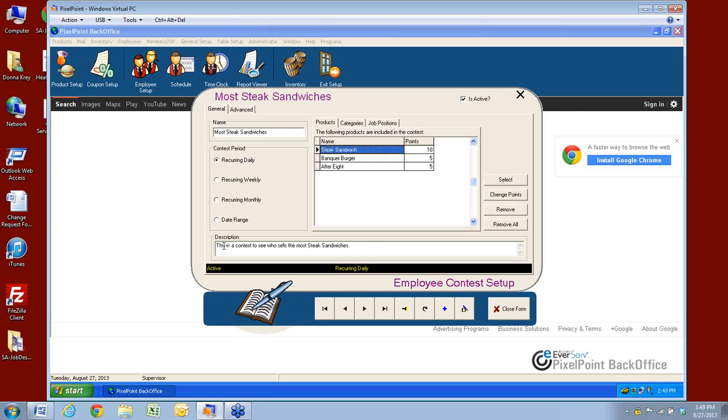Okay. Description, you can put in what this is. Right now I've got this contest is to see who sells the most steak sandwich. I could put this is our flavor of the day. This is our monthly special, our weekly special. Let's see who can sell the most lobsters for me. King crab is the special of the week, etc.